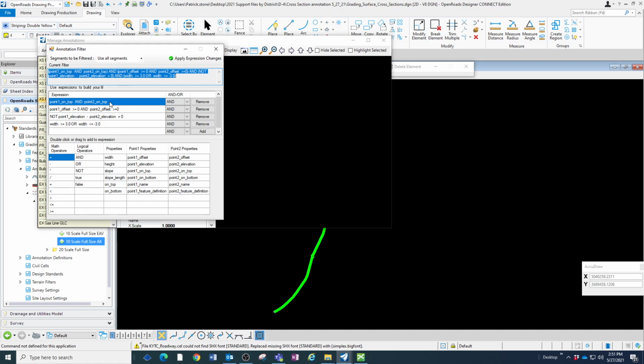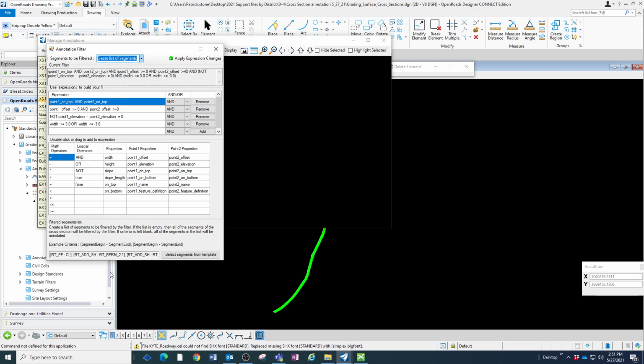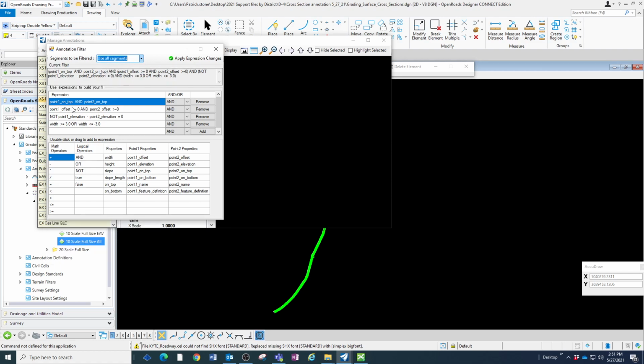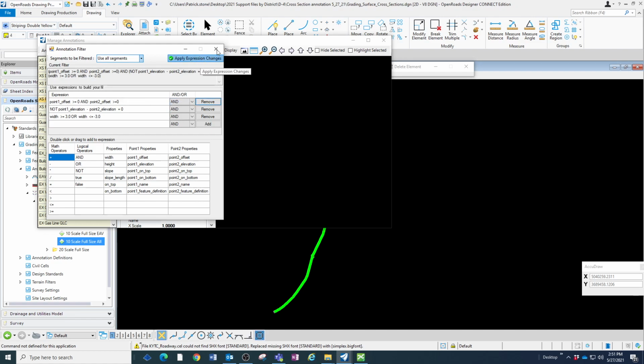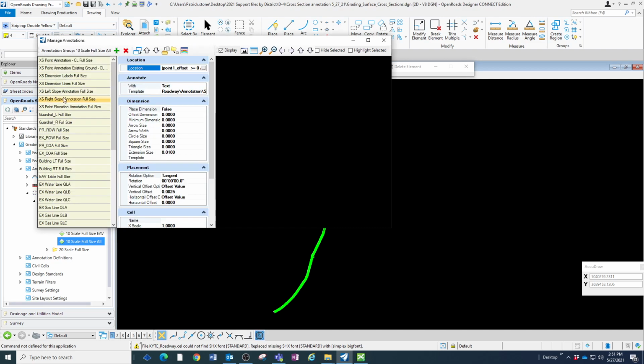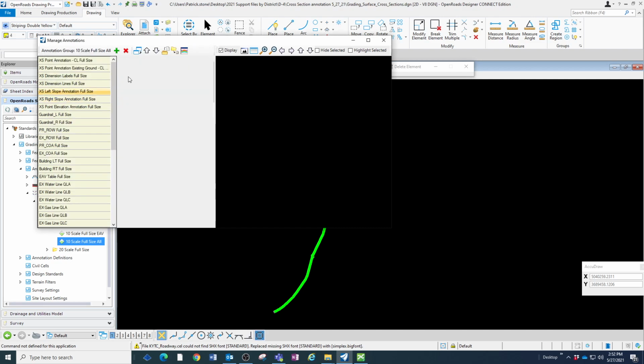My first assumption was that it would be this list of segments. If you turn that on, it's got a list of segments down here, although this is set not to use the segments. That's what I initially thought the problem was, but this will be the problem. So all you have to do is remove this, apply the expression, and close it. Then I'm going to do that for the left side.